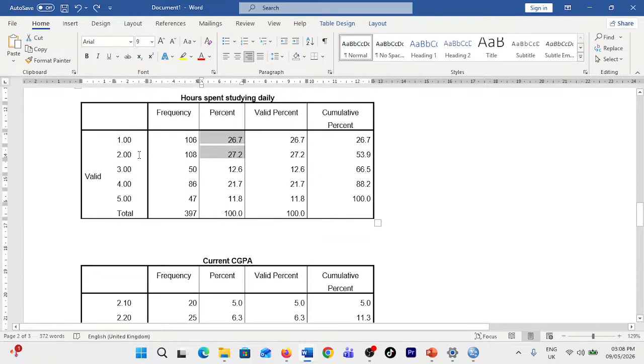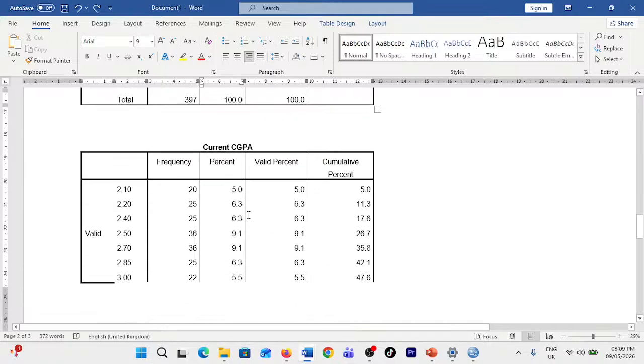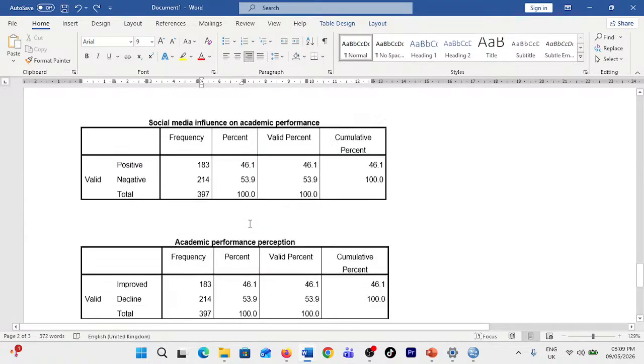So we can say 1 to 2 hours daily, while some spend 4 hours, okay, I think we have 4 hours here. Yes, 4 hours. You report it just like that, report what you have seen.